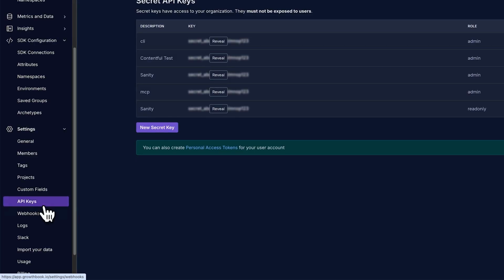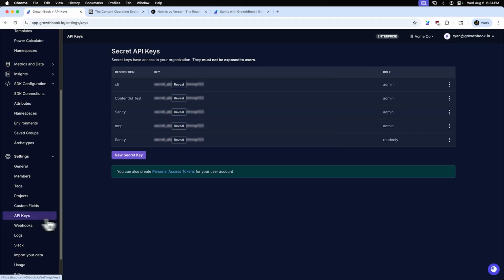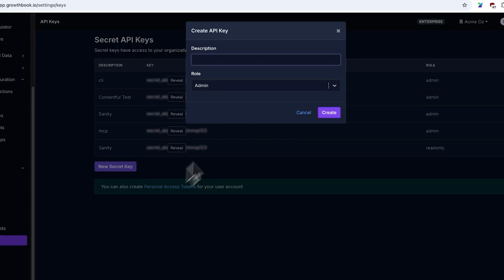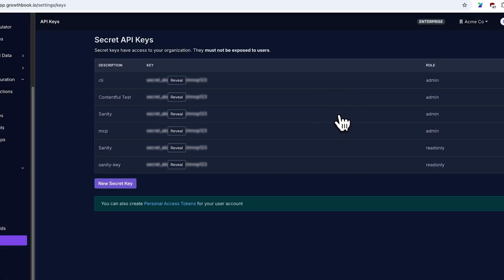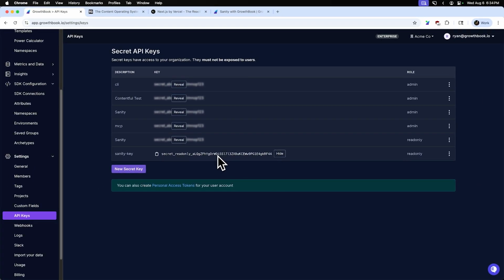So I'm going to come into Sanity here and create an API key. So you can click new secret key. You can change this actually just to read only. And you can call this Sanity key or whatever you want to call it. Click create, reveal it, and then we're going to copy this over to use in Sanity.